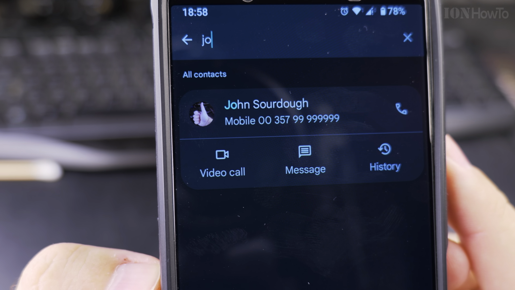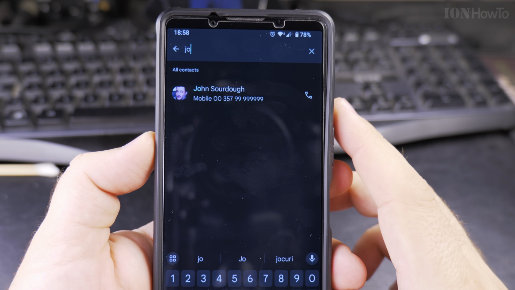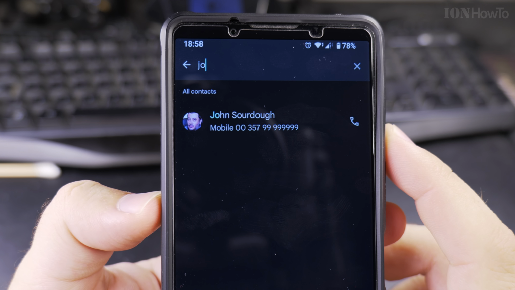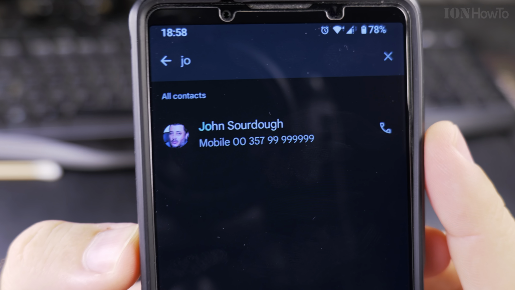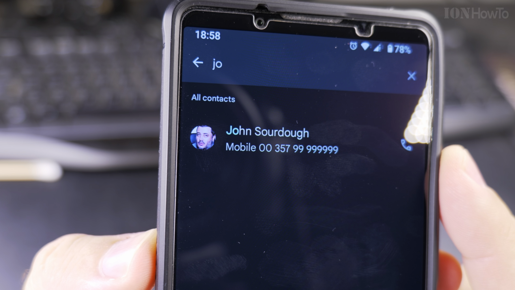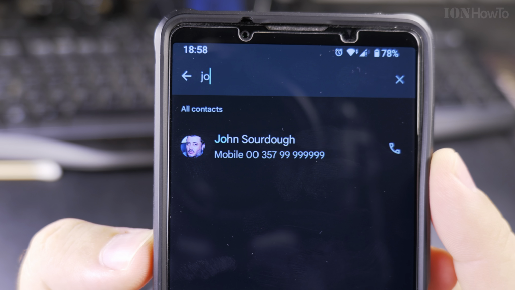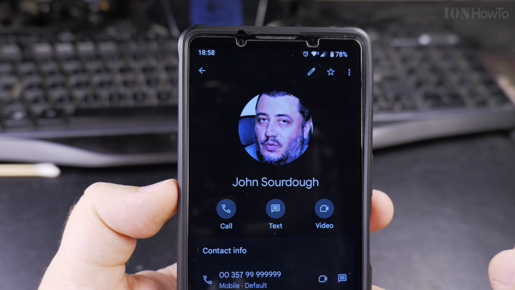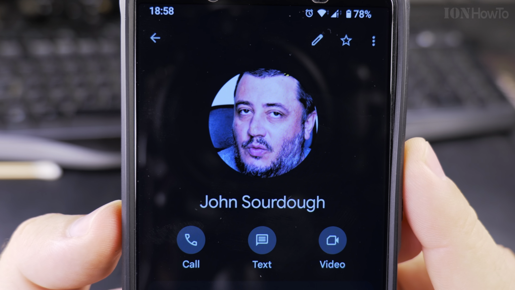And now you still see the old one. After closing and opening the phone app, or if you wait a little bit of time, you will see that there is the face. So tap on the face, it opens the face.